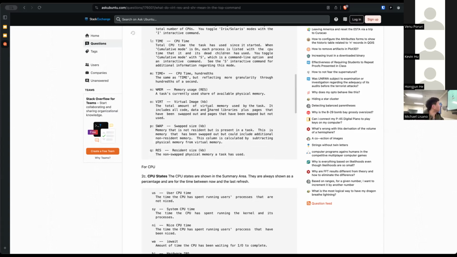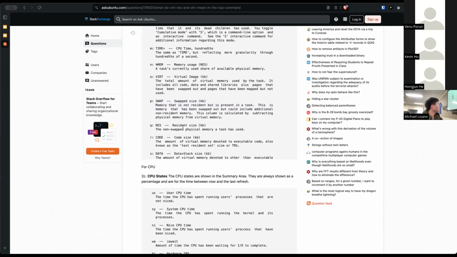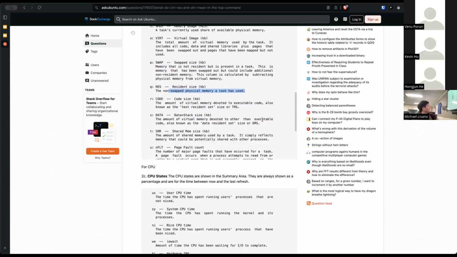Okay, and then swap. This is essentially swap size. Res is the resident size, which is the non-swapped physical memory that a task has used. So this is the amount in your 2 RAM sticks that is currently in use by this process. And then shared memory size is the amount of shared memory used by a task, which reflects the memory that could potentially be shared with other processes.